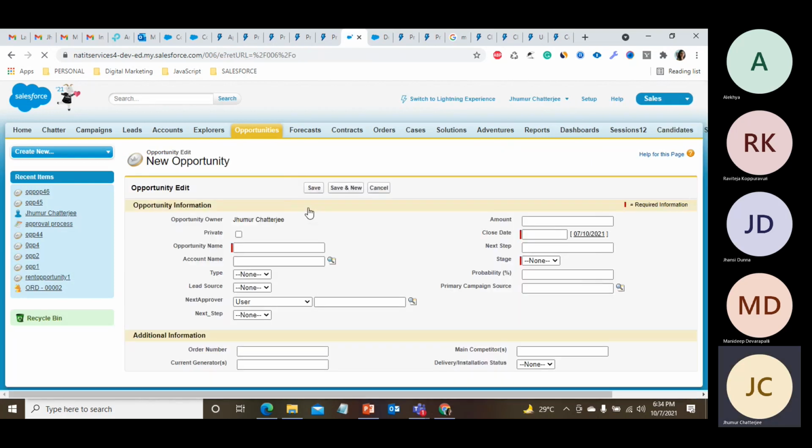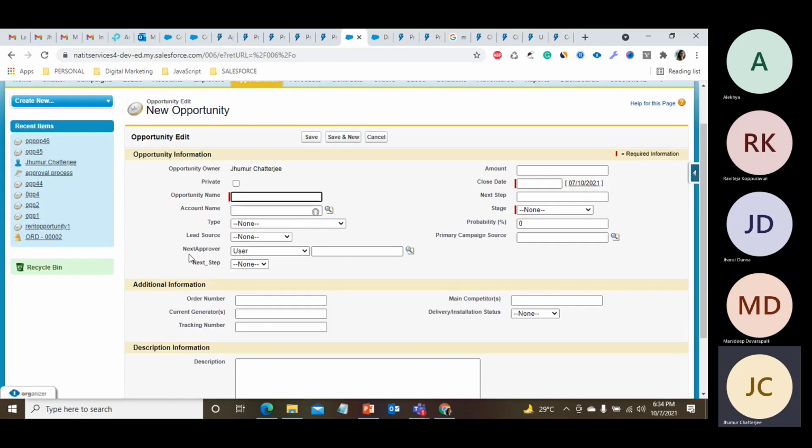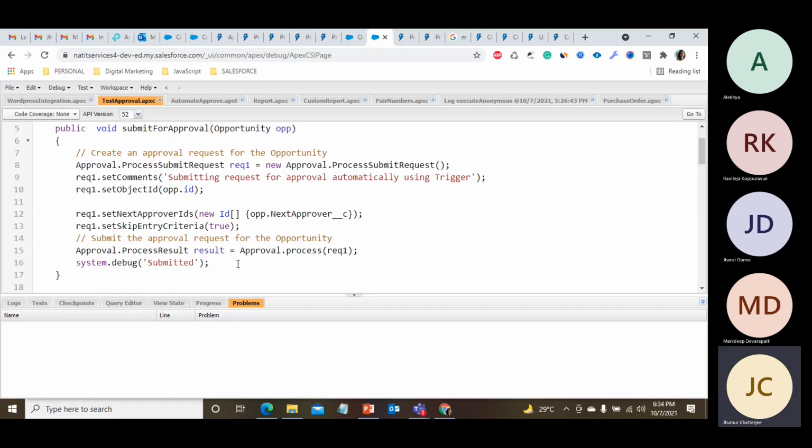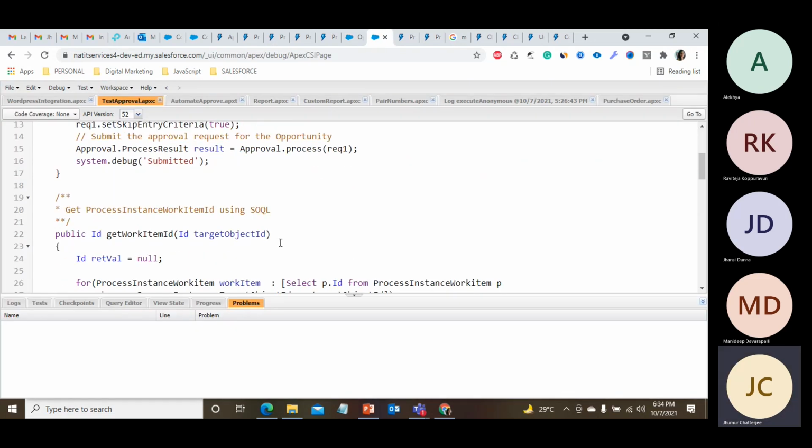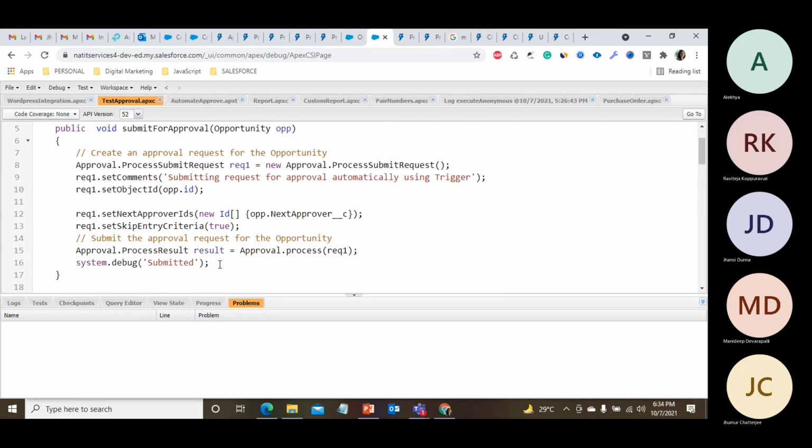I'm showing you, I have created one lookup relationship with the user, its next approver. Here it will fetch all the active users. So here we can manually fix the list of users also.